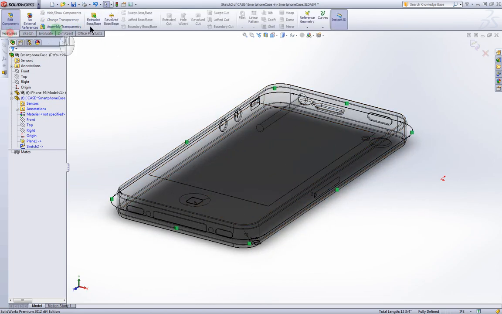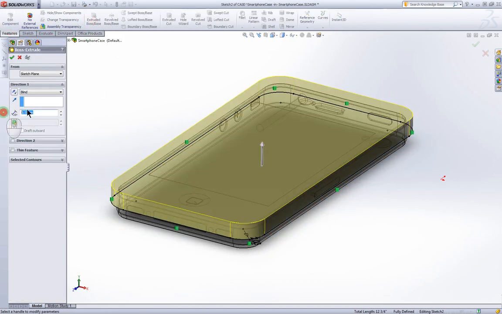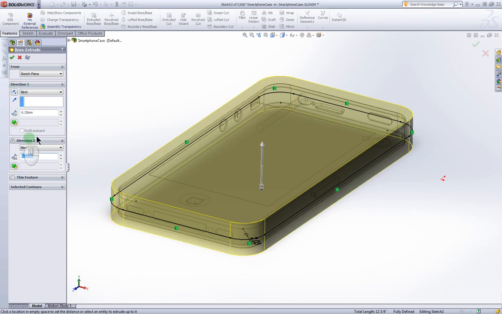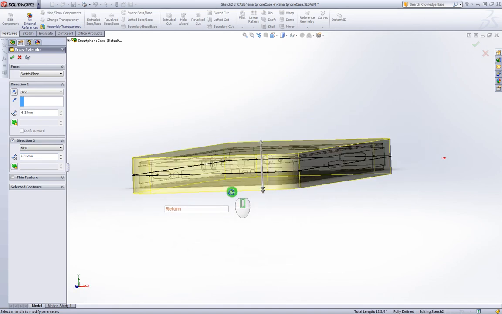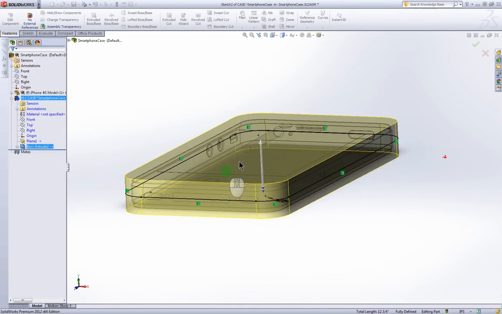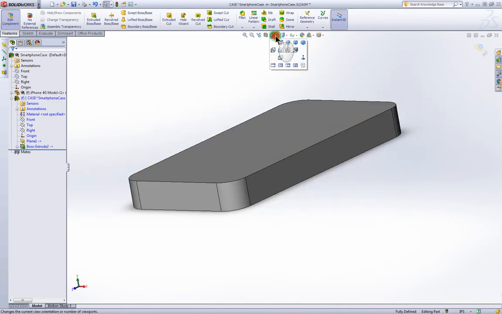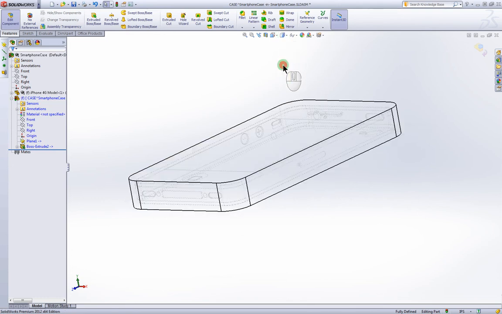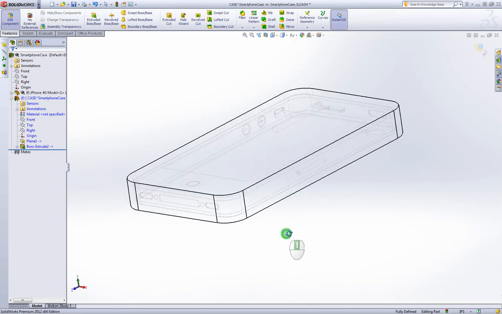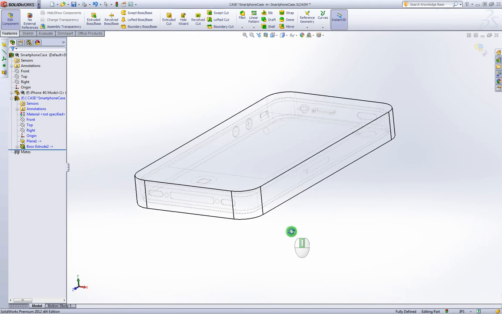Extrude boss base. 0.25 inches and direction 2. I forgot. So I want to go both directions. Direction 1 and direction 2. Both equal distance because it's a symmetric object. 0.25 inches should do it. And we'll just verify by looking at the yellow, and it all looks good. So I accept. And now my phone is living inside of this case. I can verify by turning on my hidden lines, and there it is. So we got a phone inside of this case.